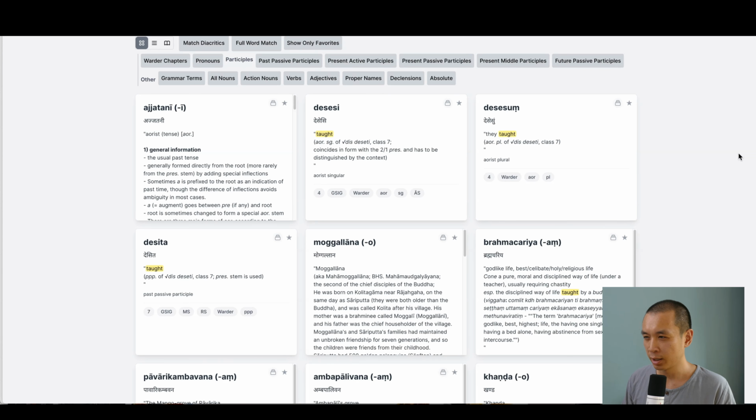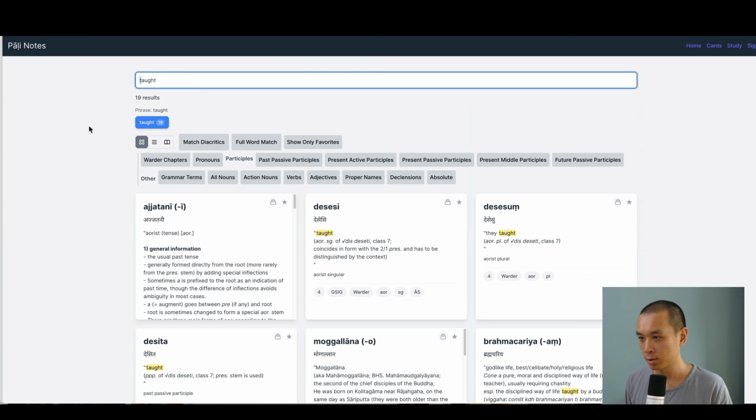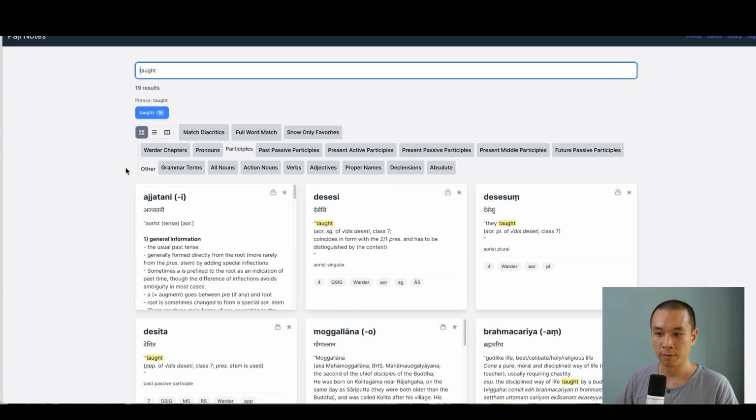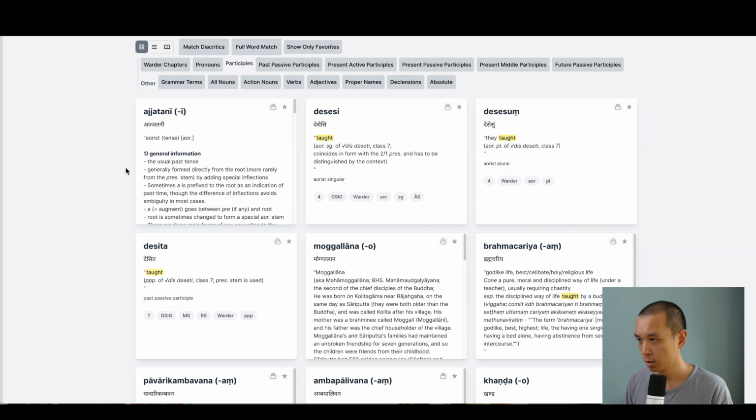But if we're studying from a sutta or another source, sometimes it's directly in the database and sometimes it's not. We'll get to some of the other functions in a moment, which pull from different sources. But anyway, I was trying to find the past participle of teach. And yeah, this looks like it's the card. Desita, it says taught, and it's the past passive participle of deseti.